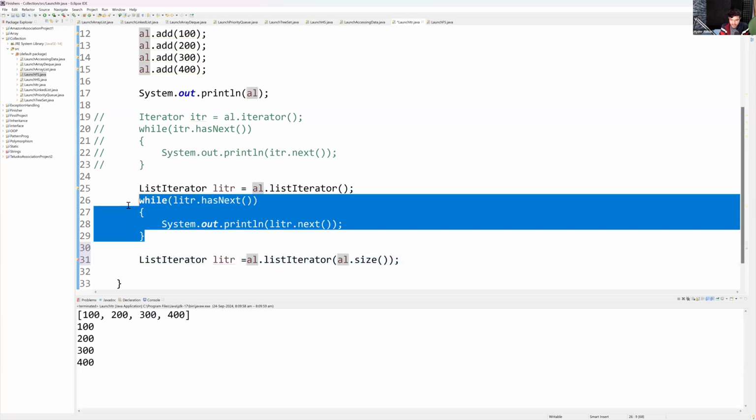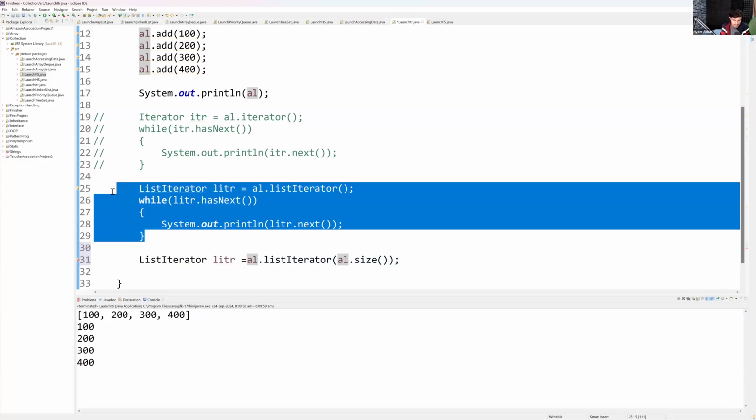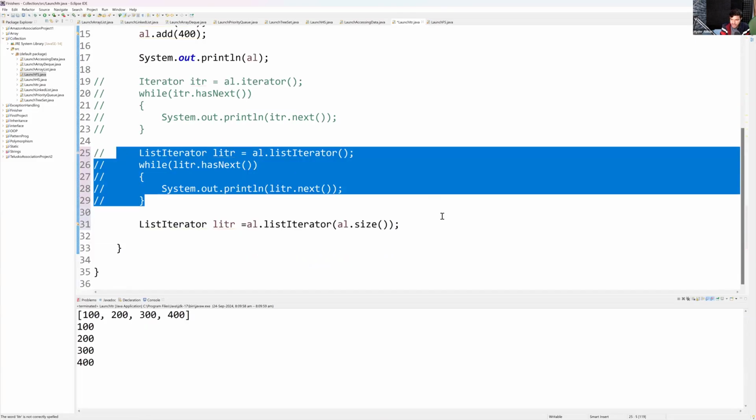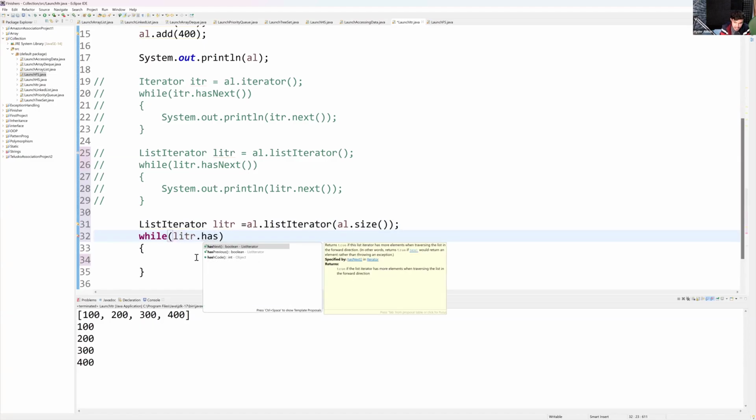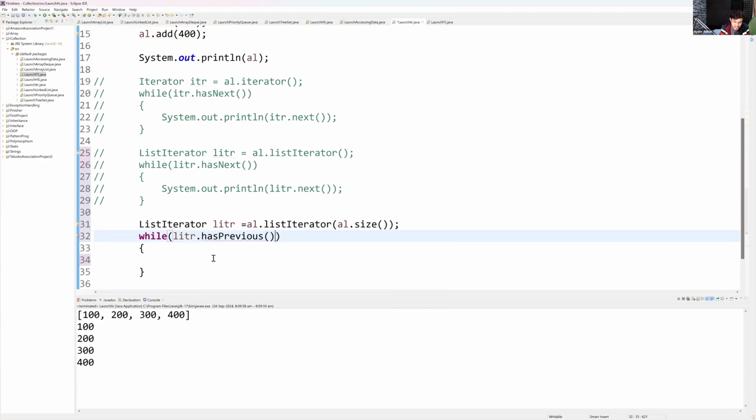And I will write down the same only, not same. I will go back and comment. And guys, the advantage here will be: right now, am I iterating forward or in reverse order? Reverse order. Itr dot not hasNext, hasPrevious. I have to check hasPrevious.